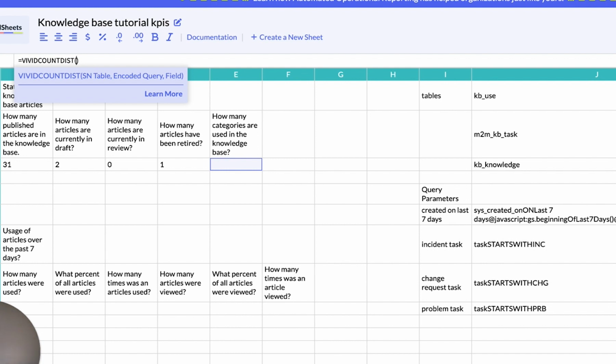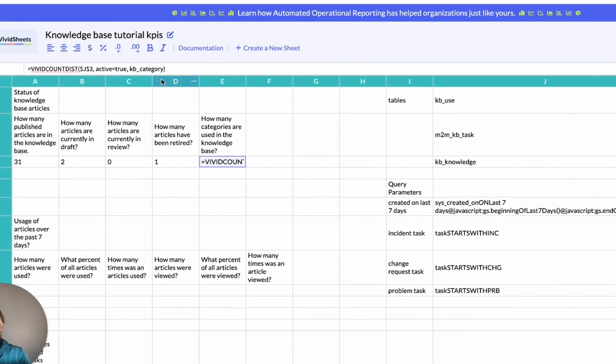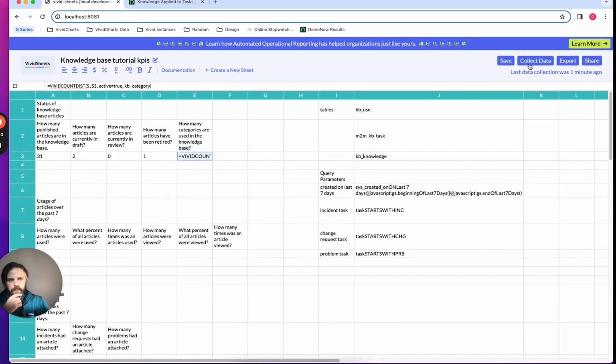So in this case, I'm going to use the table again. So that again was J, it's on our knowledge base table still, so J3 still. And then for the encoded query, we are going to have, we'll just say active is true. And then what it's asking for now is what field do I want to have that is unique, or when I'm counting, what is the field we're looking at for unique values. In this case, we're looking for categories, and on this table the actual field name is knowledge_base_category. So we're going to enter, and then let's go run collect.